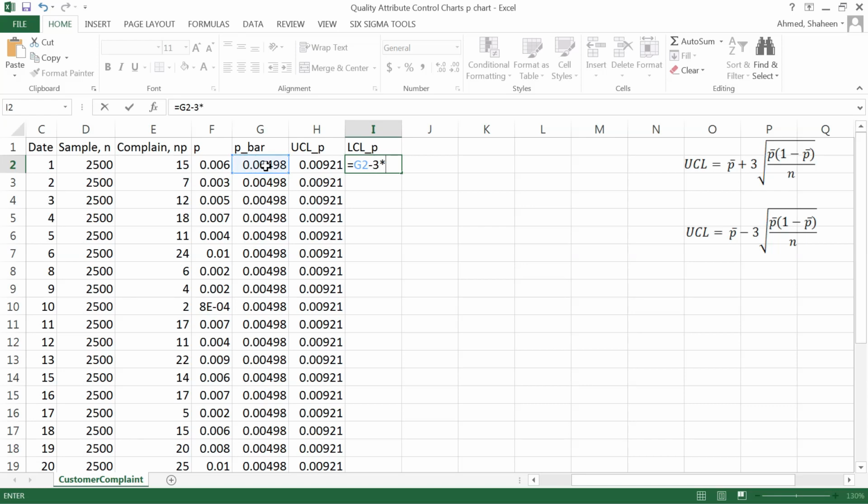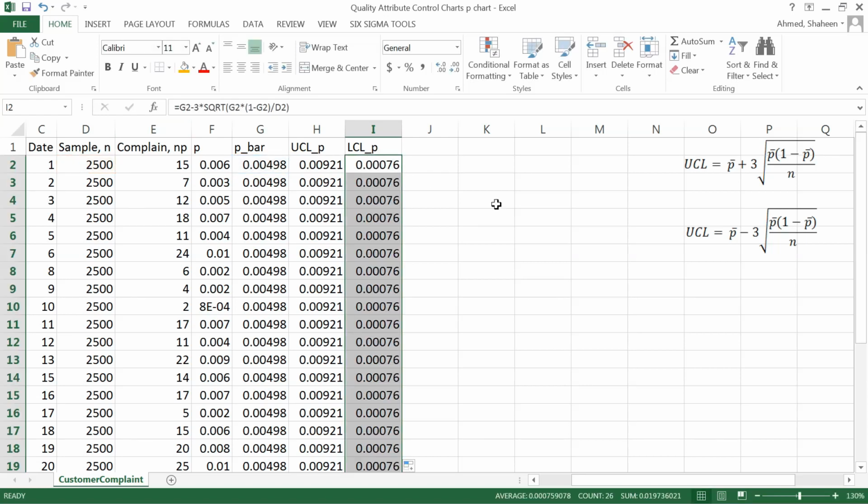And then the lower control limit is equal to P bar minus 3 times SQRT, square root of P times parenthesis 1 minus P, close the parenthesis, divide by N, which is this one, close the parenthesis, close the parenthesis. So that's it. This is the lower control limit.